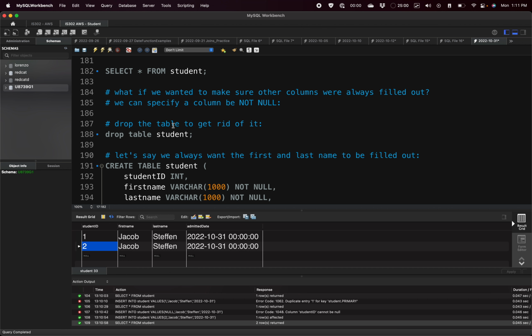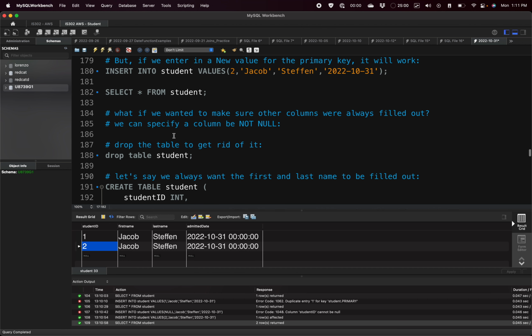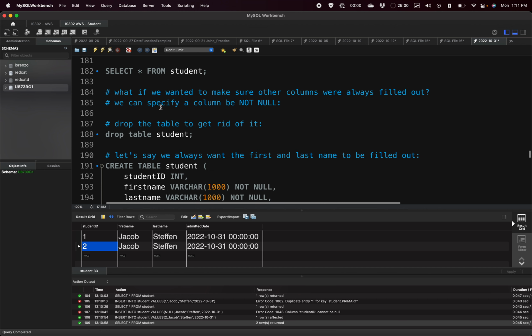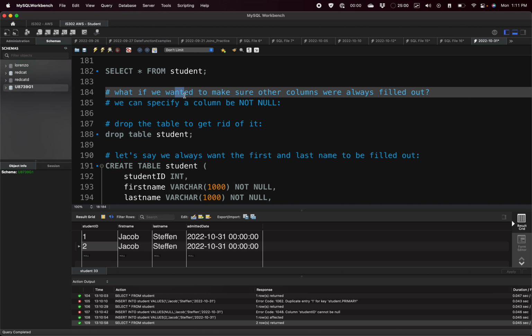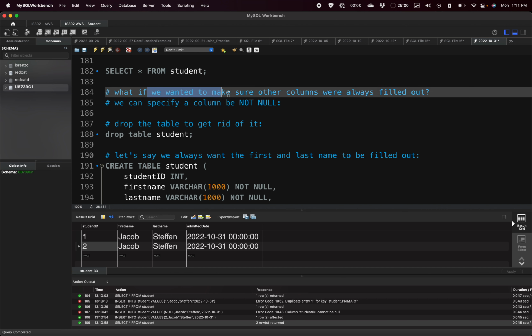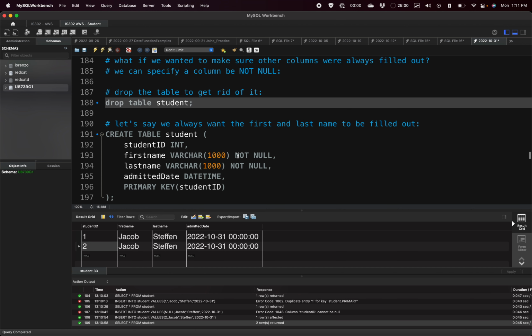So primary keys, by specifying that, which is called a constraint, we're constraining what kind of data we can enter into our database, because we want to make sure the structure is sound, that there's not bad data within it. Another constraint that we can add is something called not null. And this is where if we wanted to make sure that the other columns were always filled out, we never wanted to add a row that didn't have these columns in there. And you do this just by specifying not null.